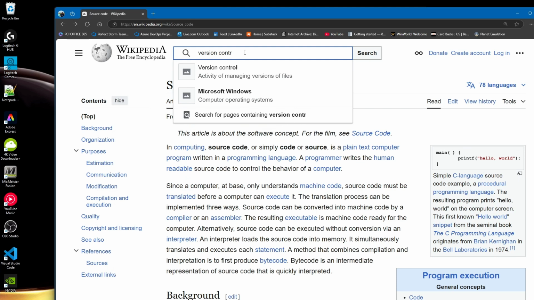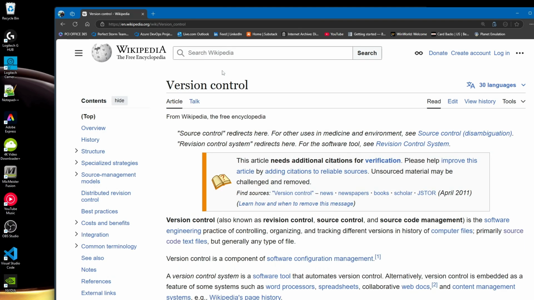What's version control? There we go. Version control. Note: source control redirects here. So if I say version control, I can also say source control, essentially the same thing. If I say source control system versus revision control system, essentially the same thing.